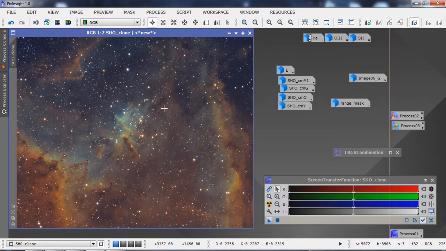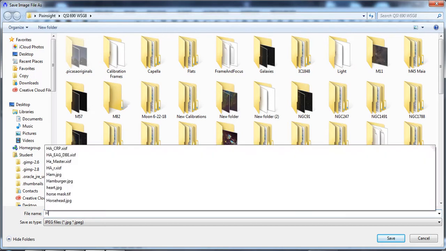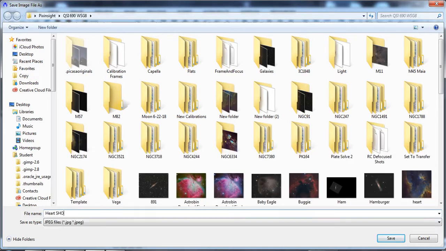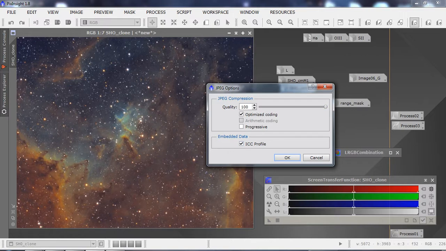But let's go ahead and save it as, and I'm gonna just save it as a JPEG and put heart SHO so that you can look at it on your screen. And we're gonna put it at 100, and I'm gonna embed the ICC profile of my monitor to hopefully preserve what it looks like on my end there. So let's look at PixInsight there.